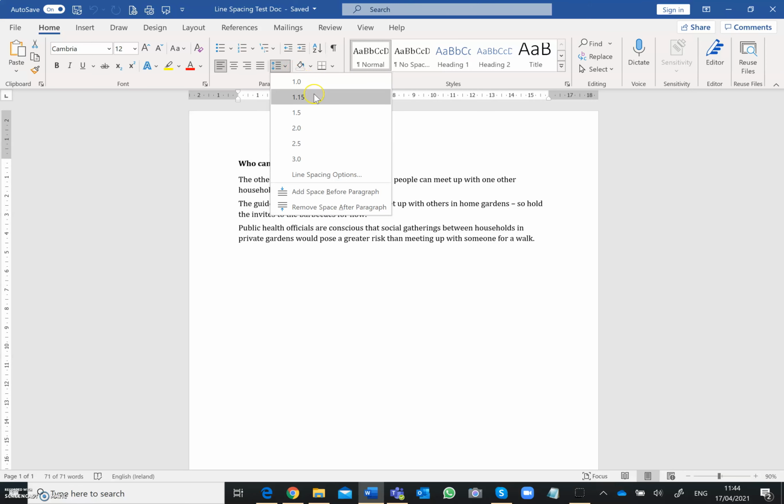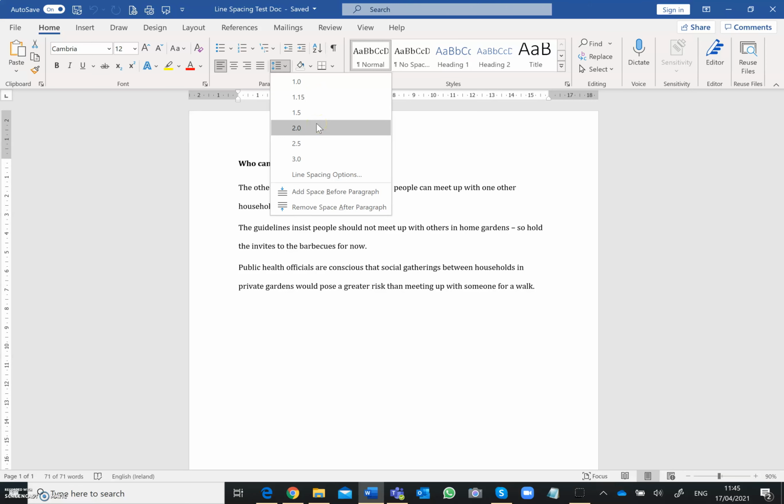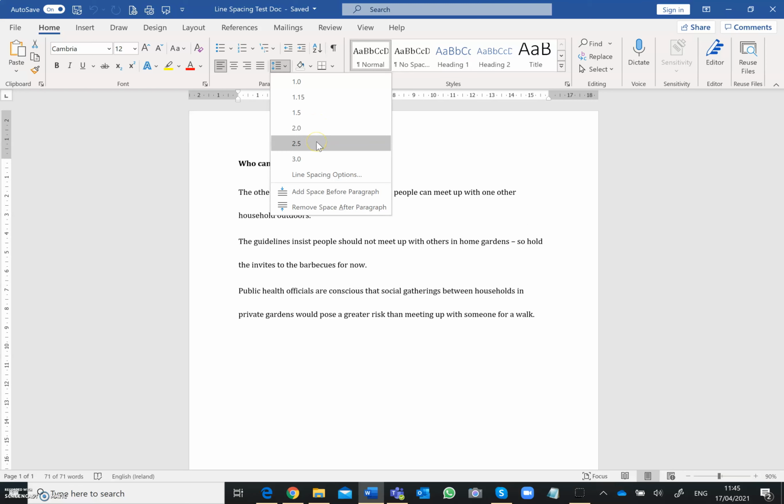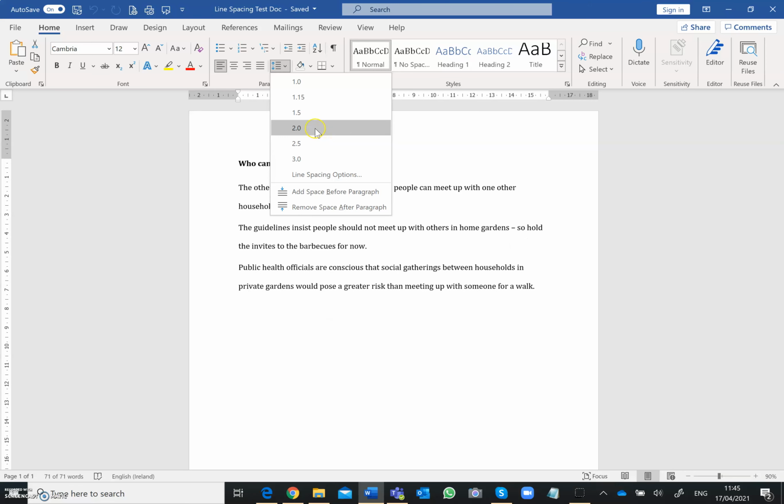So if I just move through those, hopefully you can see as I move in the preview behind me of my document, the lines between the text is becoming greater and greater as I move down those numbers. So when I'm asking you to put a double line space in, it's at 2. So 2 is your double line spacing.